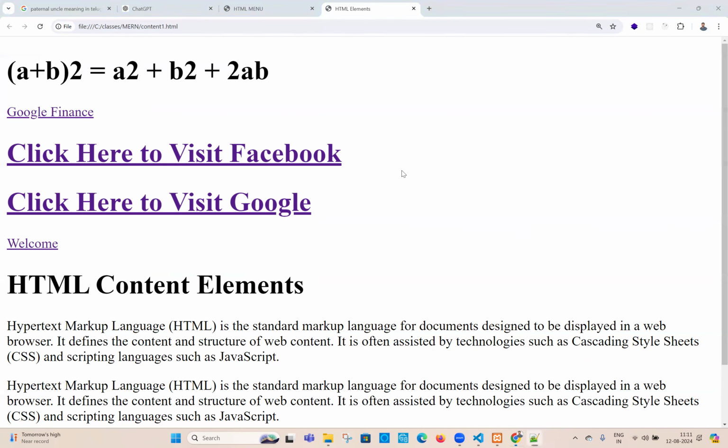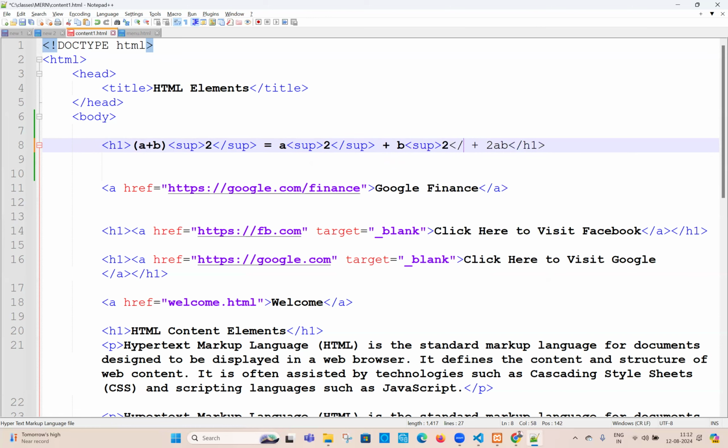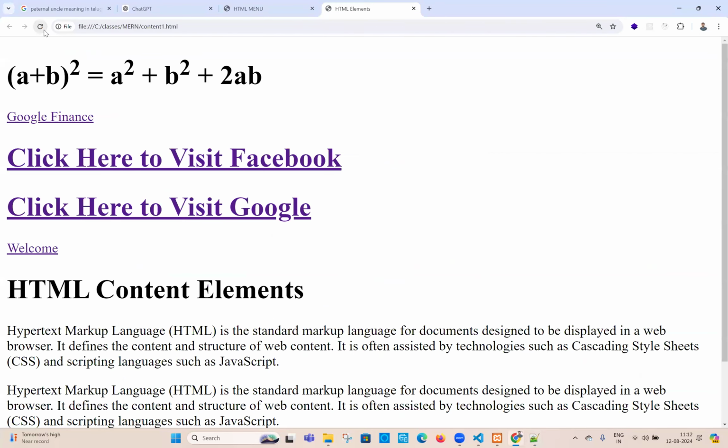Now, if you save the file and refresh, you see earlier this was normal, and now this is superscript. You see where the 2 is? Right, it is up like this. And if you want to write this also, make it SUP tag open, SUP tag close. Especially when you are working with mathematical formulas, you should remember these things. This will work there. This is what is called superscript.